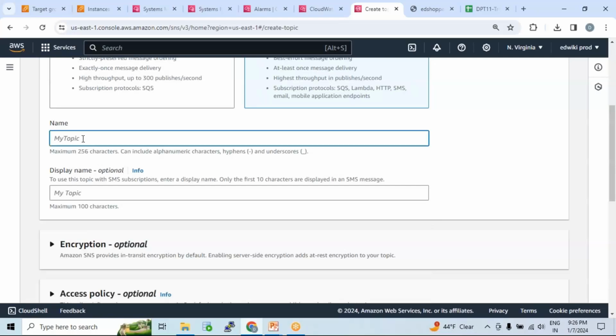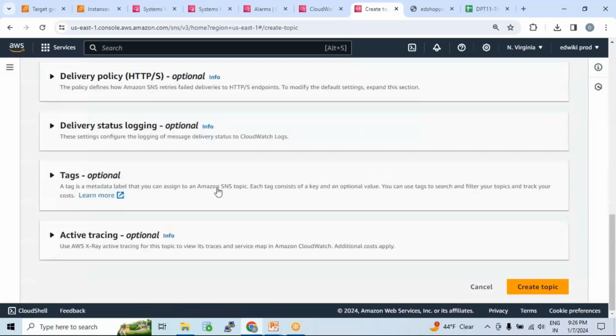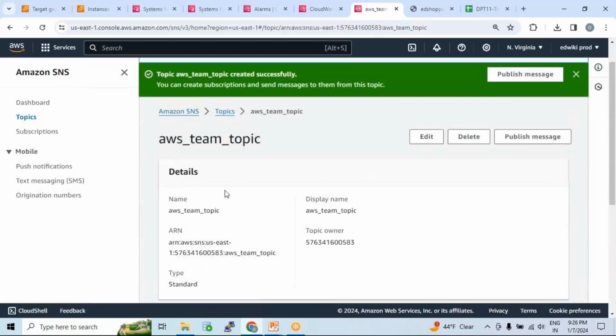Then give the topic name. A topic is basically a group, guys. Let's say I'll name this AWS topic, because I'm going to keep all the AWS team members in this topic. That's the goal. Maybe I can say AWS team. Any name would be fine. Let it be all defaults and create the topic.